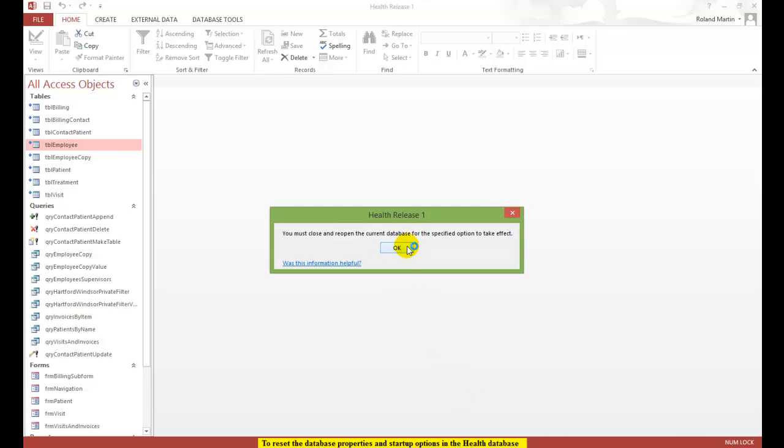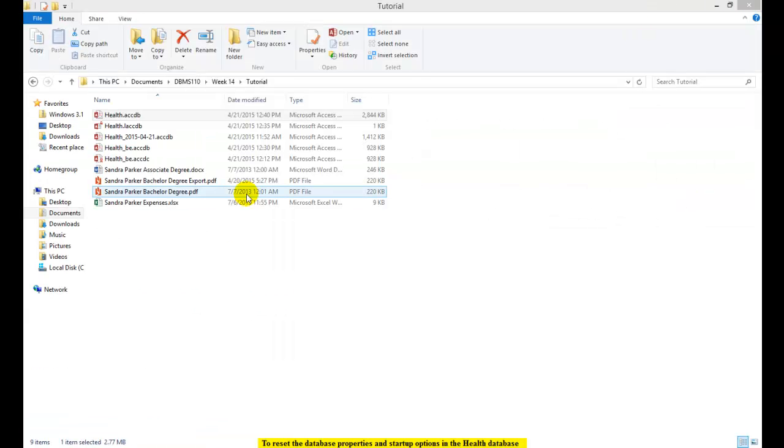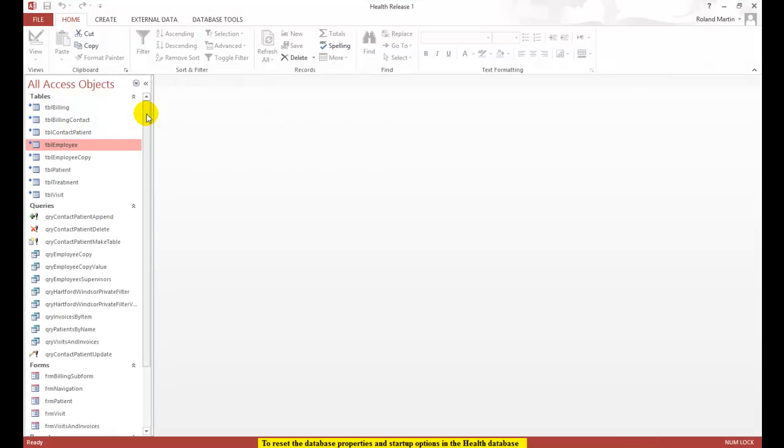And of course, we have been informed once again that we must close and reopen the current database for those options to take effect. So go ahead and click the OK button there. And we're going to close Access and open up our database one more time and see that we now have our startup options changed. And our database opened as expected.